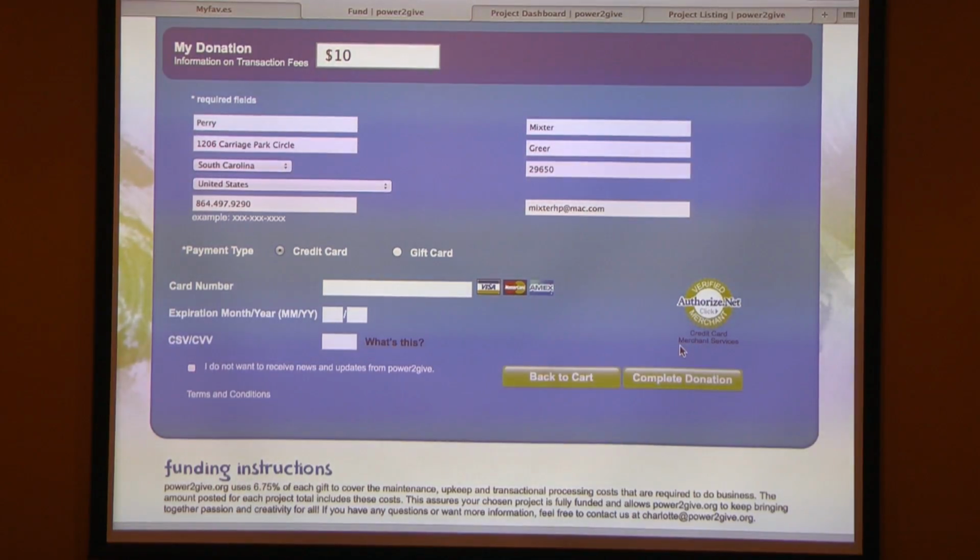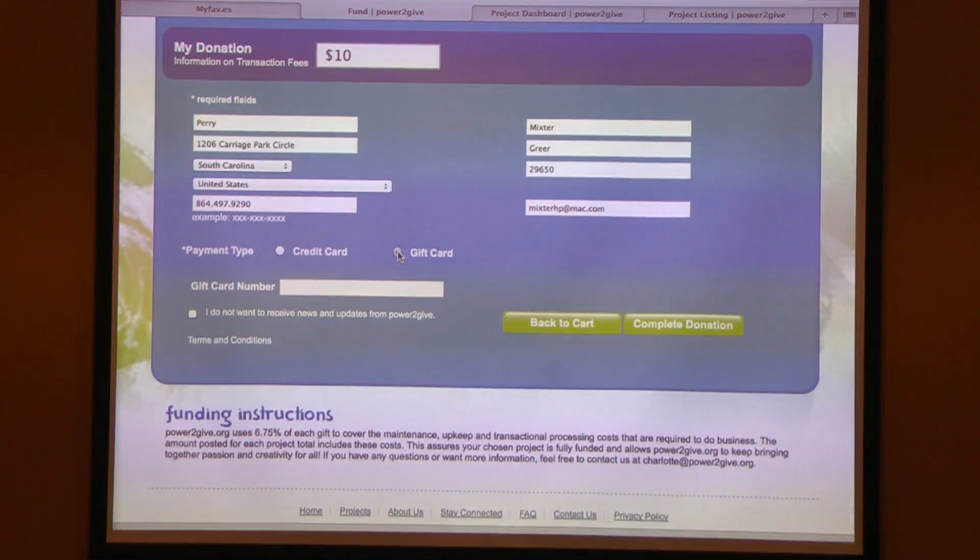I've pre-filled out all of my information. I'm going to use a gift card. And I happen to have the number here, hopefully. And if I really don't want to hear from Power2Give, I can select that checkbox, and that'll flag my account saying don't bother me. That doesn't mean they don't want to hear from you. That's just an option to opt out of this.